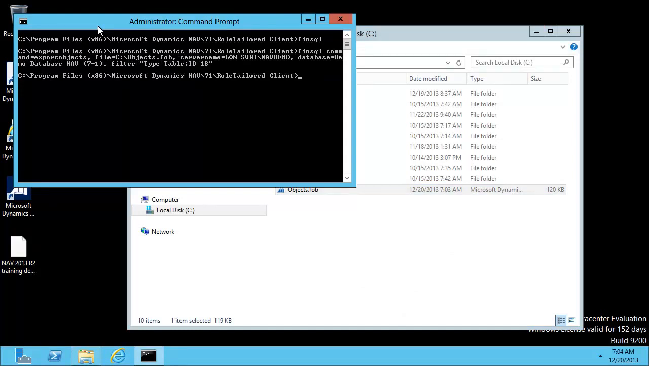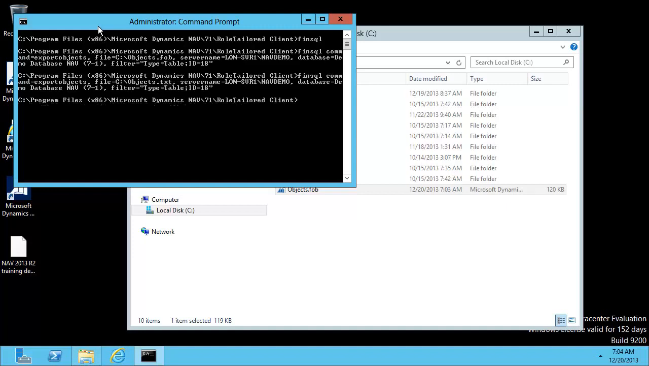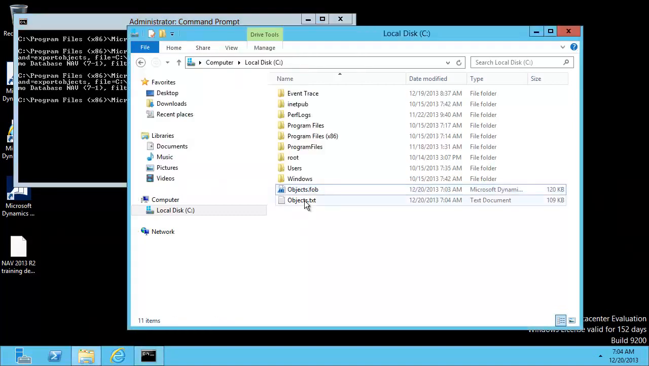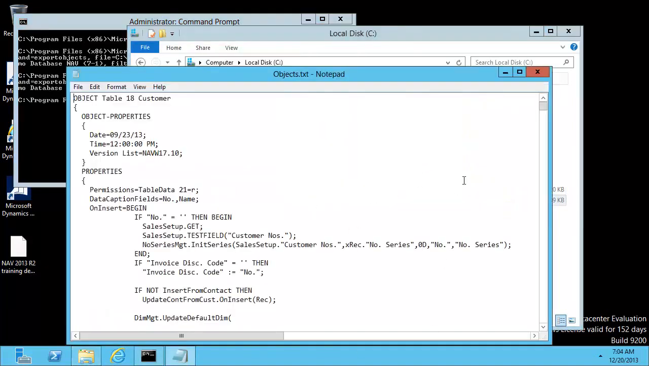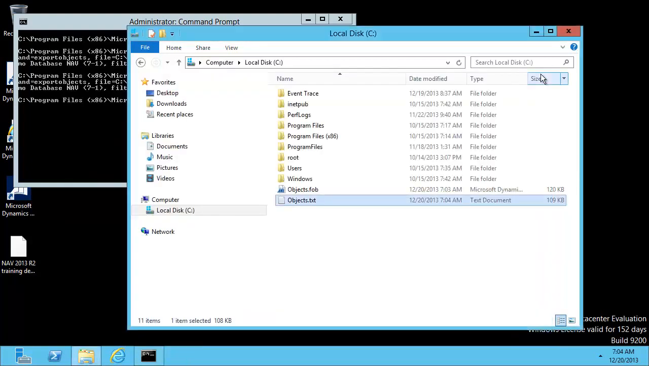How about exporting it to a text file? It's the same command. The only difference is that I have to specify the txt extension. So if I enter txt instead of FOB, it will actually export as txt. So if I open this in Notepad, I can see that this is a text file.